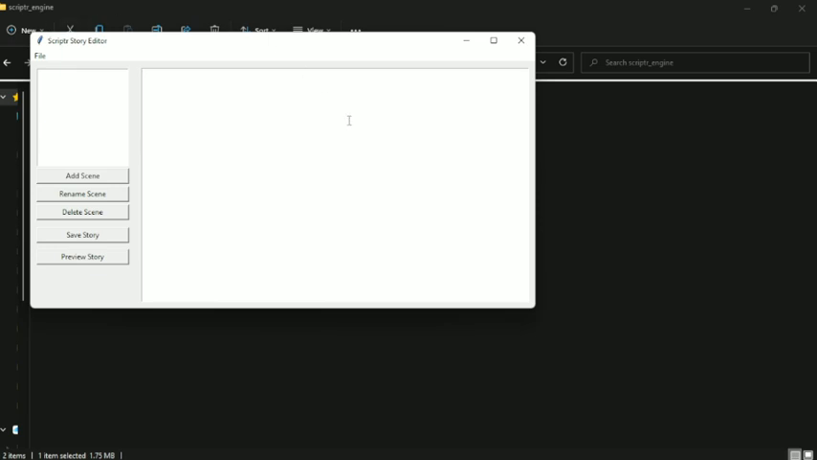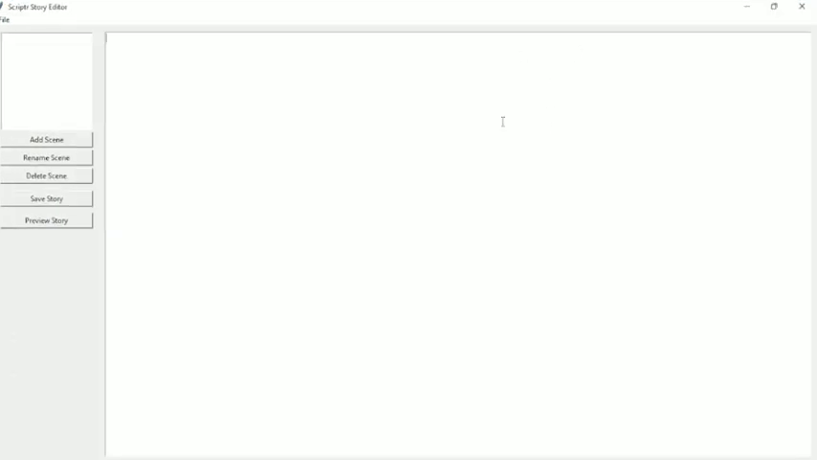There are multiple things, but just leave this like this because it's actually what you start with. You can also maximize it though. There are a few buttons here: add scene, rename scene, delete scene, save story, and then preview the story. First is add the scene.